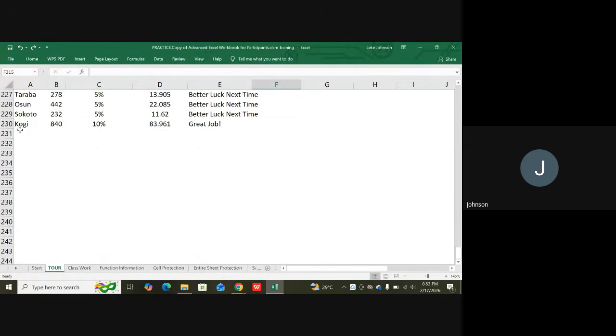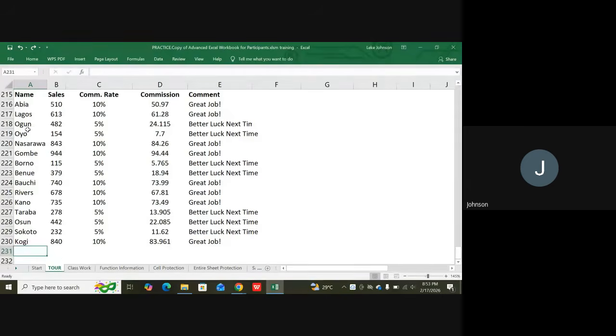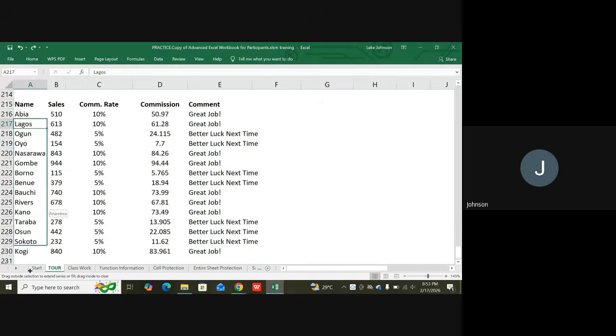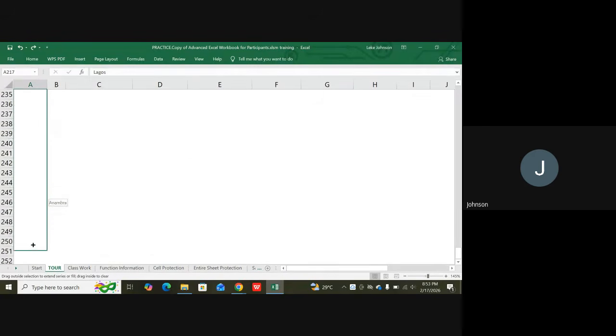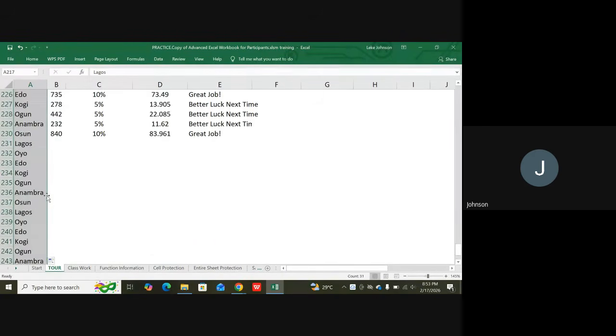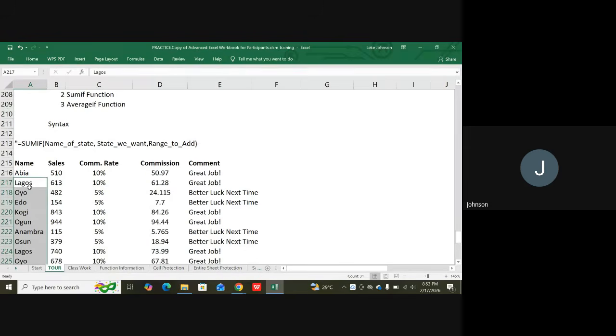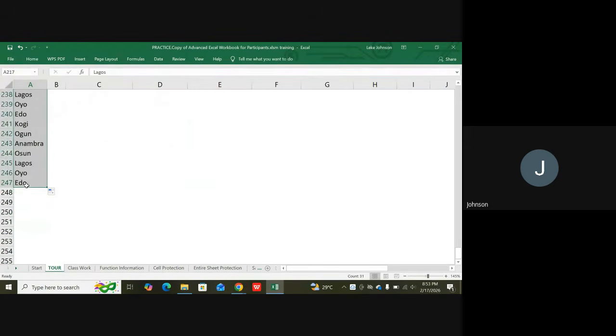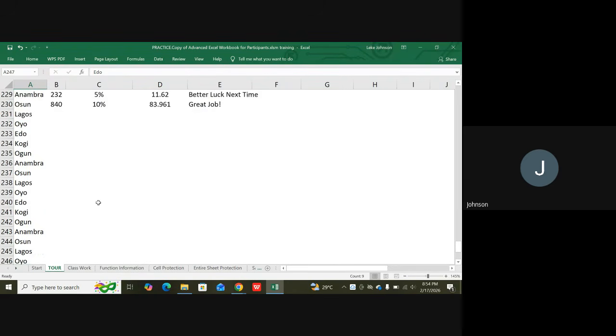So we made some pre-made lists. What I'm going to do is, let's say from Lagos, I click like this and drag down. Let's see what happens. You can see that because we have a pre-made list that includes Lagos, it automatically adjusts. You can continue again from Edo State and drag down like that. We are going to have all these pre-made lists there.